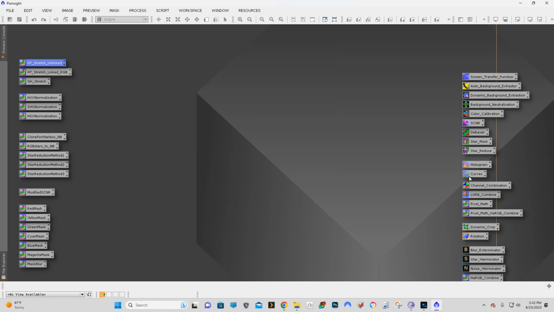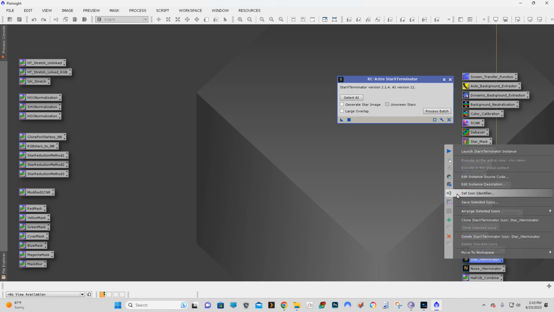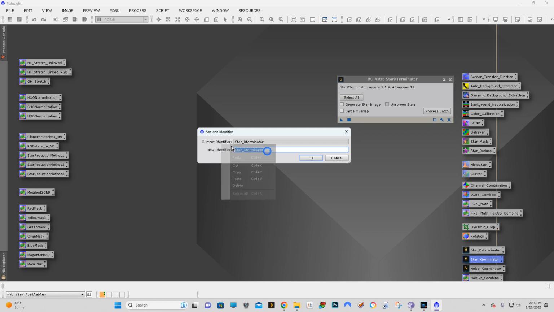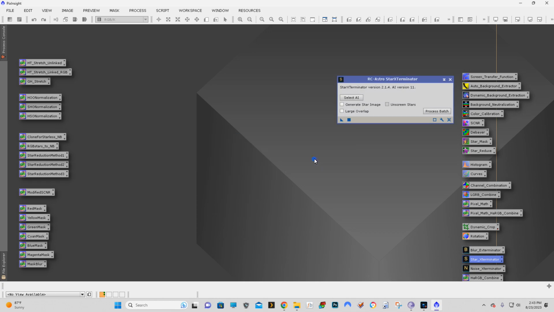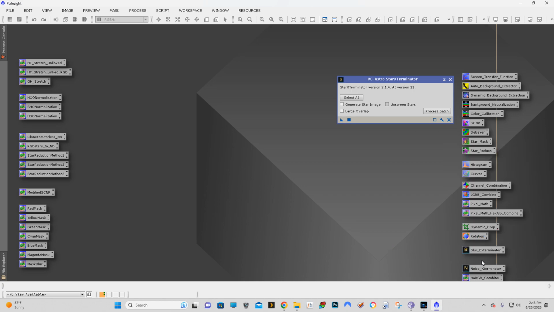Another thing, I've got all my little shortcut icons and everything's good, but sometimes I forget just how to make these things. So for instance, on my Star Exterminator, I want that box checked. I do it every time I generate both the star and the starless images, but I forget to check that and I get it started and I have to go back. So an easy way to edit one of these is, I would right click on Star Exterminator, set the identifier. I'm gonna go ahead and just copy what I've already got it called, and I'm just gonna delete that one.